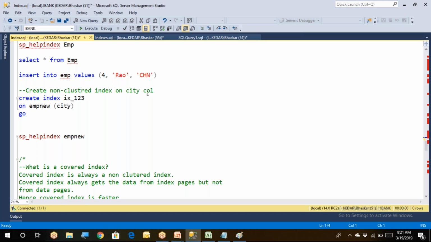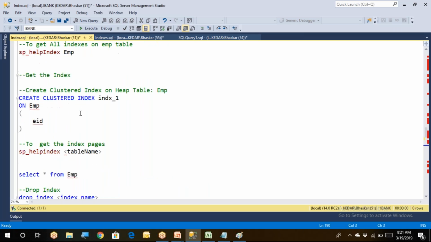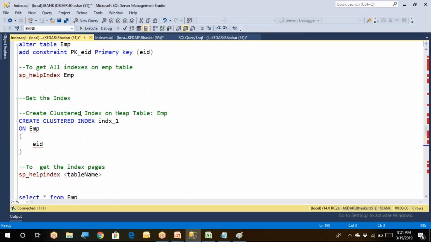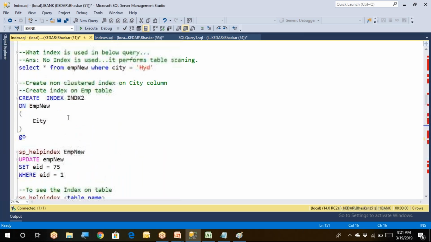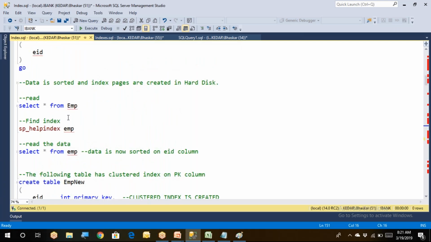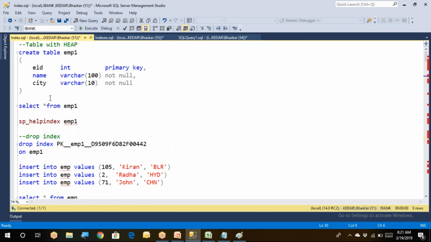Now these are the points. Create a non-clustered index only on the city column. So creating and dropping, I have explicitly told you, you should be able to easily understand. Clear, guys? Now, add a primary key to the existing table. What happens is that it creates a non-clustered index on this table. So one more thing people will say, people would ask one more question like this.